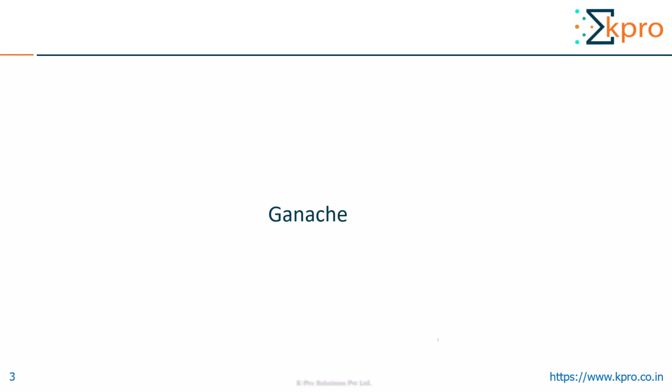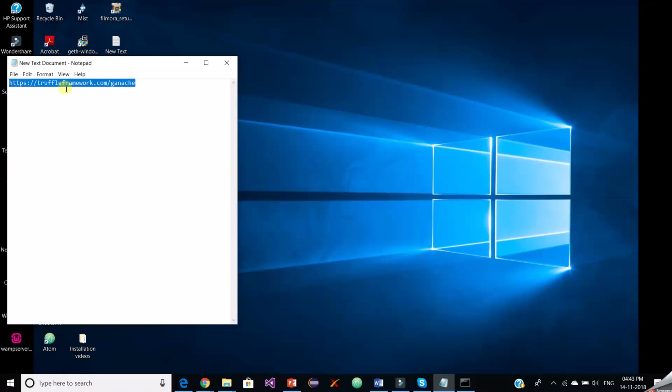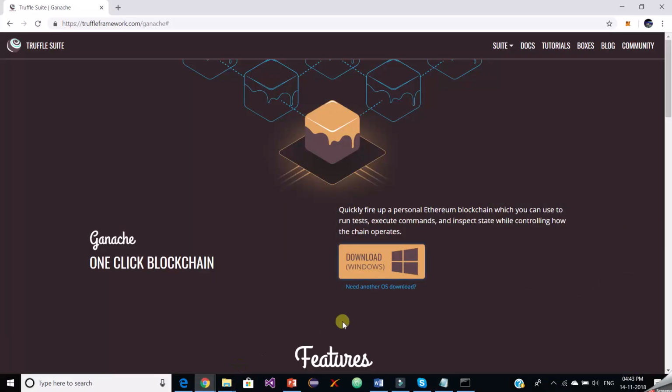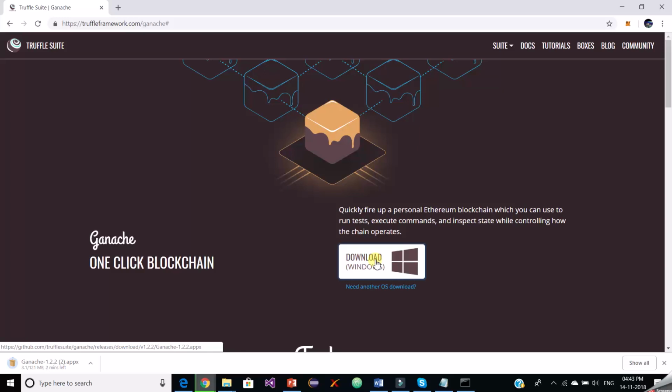So now let me show you how to install Ganache. So in order to install Ganache, go to the website truffleframework.com/ganache. So this website, as usual, I will mention in the description box. So let me go to the website, and yes, you click on download Windows here and let the package get downloaded. So it's getting downloaded. So let it finish downloading.